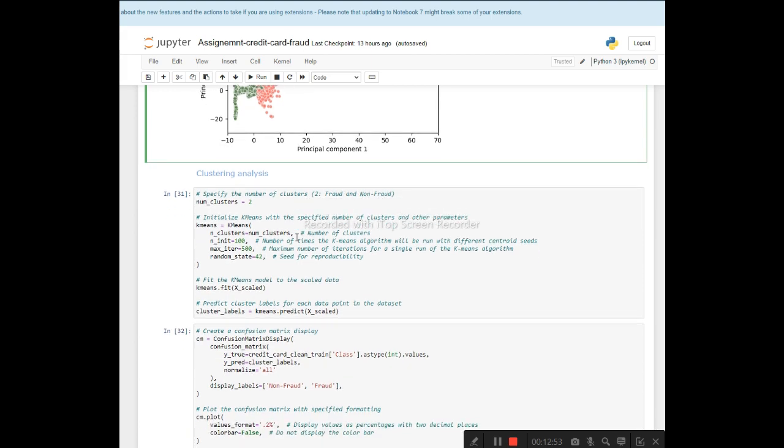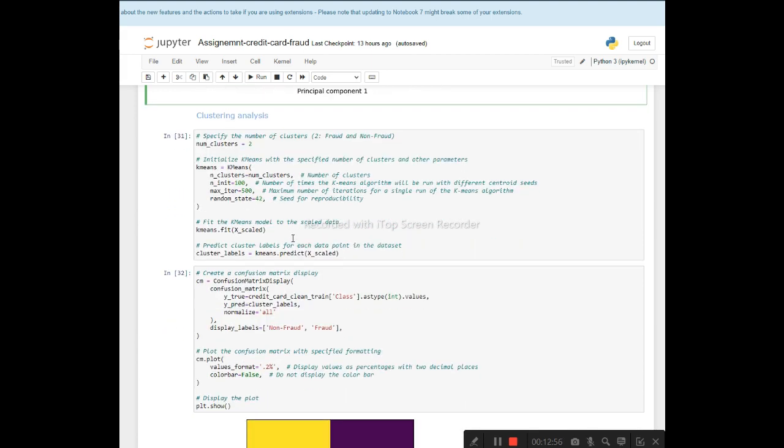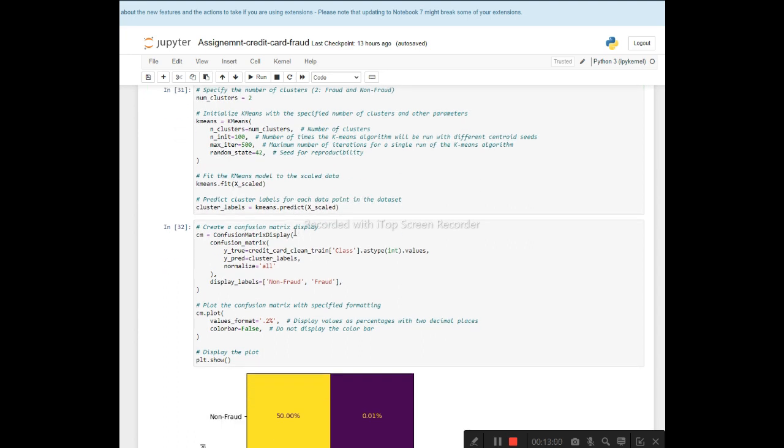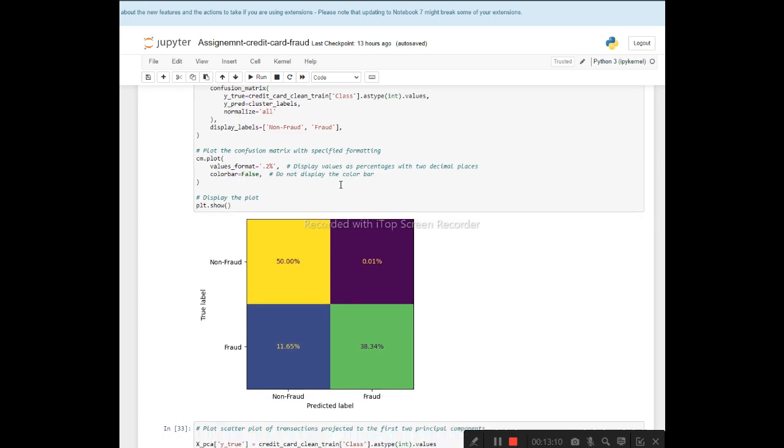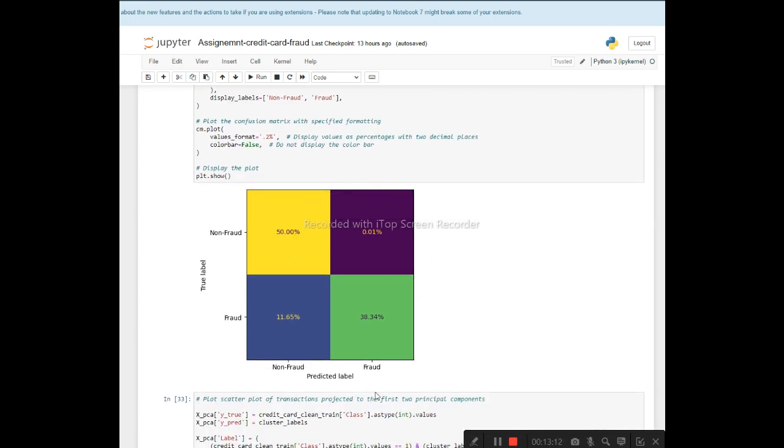Cluster analysis. So we are going to specify a number of clusters for the fraud and non-fraud. We will use k-means with the specified number of clusters and the other parameters, and create the confusion matrix display. This confusion matrix display shows the true label and the predicted label of the fraud and non-fraud, being 50 and the fraud being 11.65 and 0.1 and 3.8. The prediction values you can also check there.